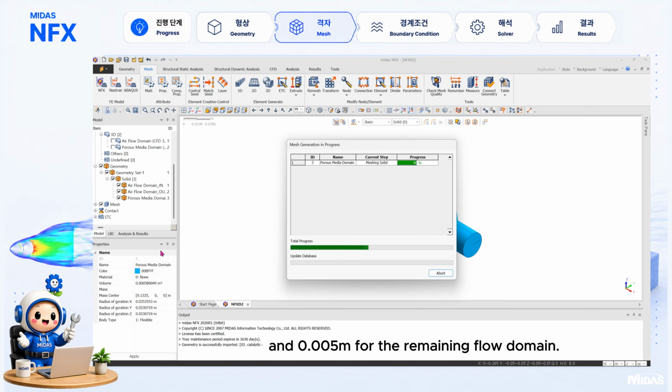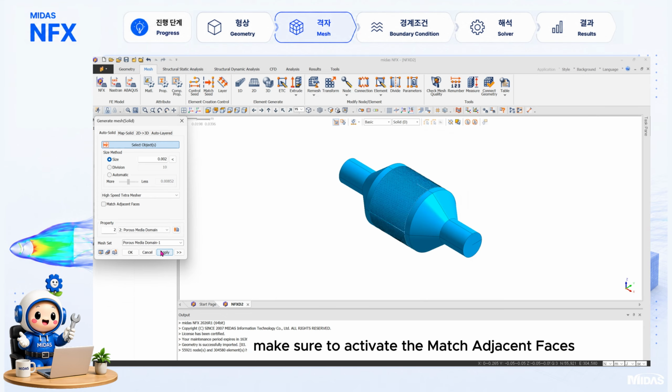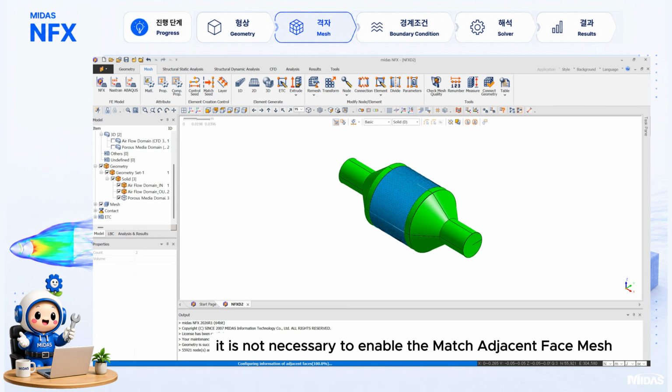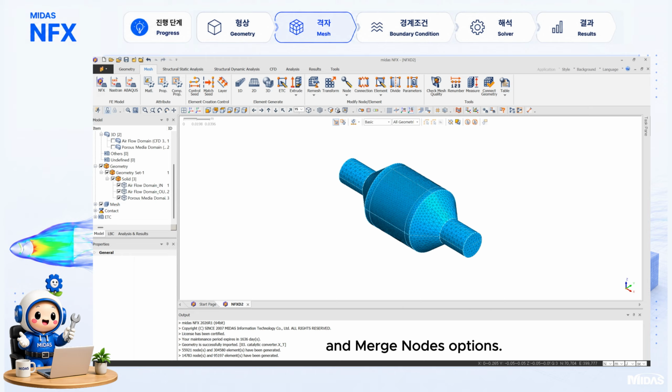the remaining flow domain. When generating the mesh, make sure to activate the Match Adjacent Faces and Merge Nodes checkboxes. These options are required to calculate fluid flow and heat transfer properly between each region, so please pay close attention to this step. For the initial mesh generation, it is not necessary to enable the Match Adjacent Face Mesh and Merge Nodes options. However, for all subsequent mesh generations, these two options must be enabled.